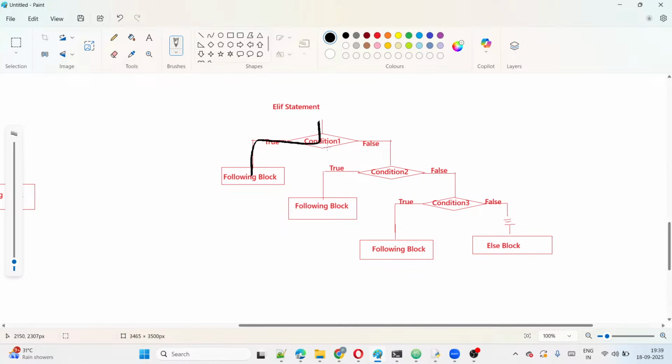Suppose the condition is false, then check another condition. Again, if it is true, execute the block and the program stops. Suppose it is false, then check the next condition. If it is true, execute the block, program stops. If it is false, go to the next condition and so on. After all conditions are false, it goes finally to the else block. So the else block will execute if all conditions are false.